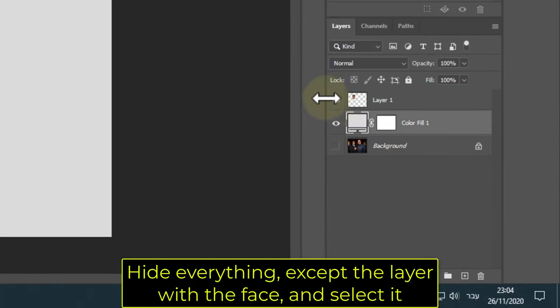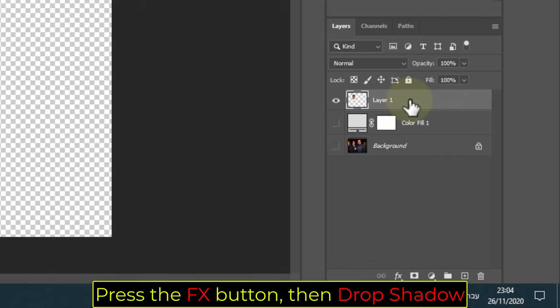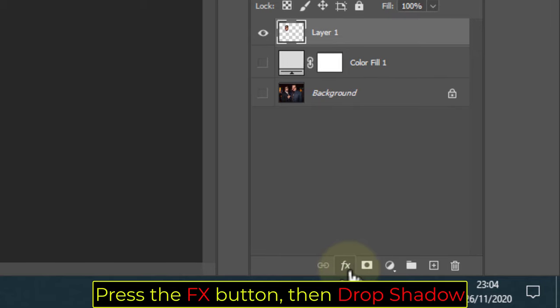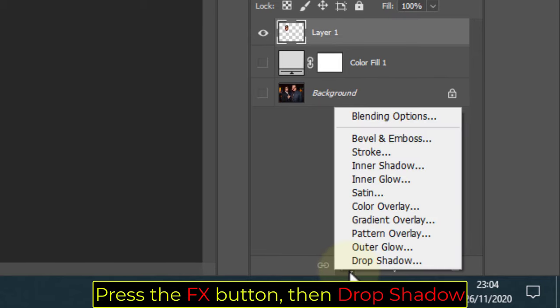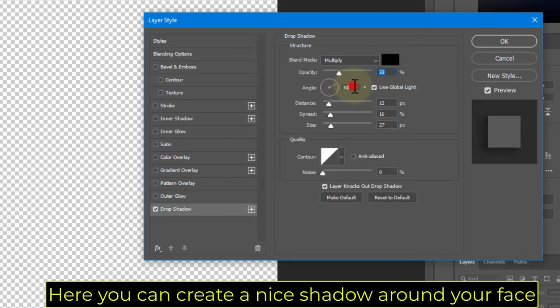Hide everything, except the layer with the face, and select it. Press the FX button, then drop shadow. Here you can create a nice shadow around your face.